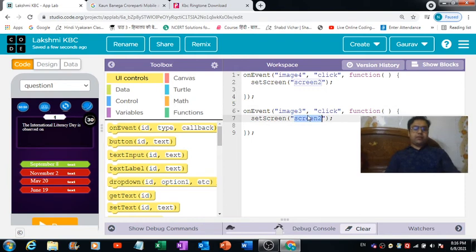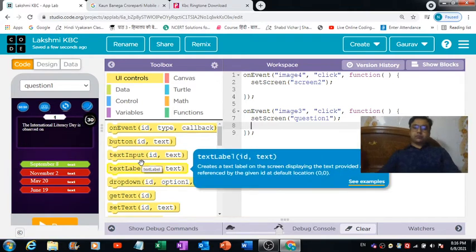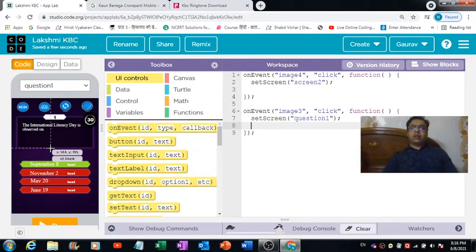Now we have to replace this with question 1. Once the user is there on this question 1 screen, I would like this timer to get on. Now how can we make this happen? Before that, there are some components which I have defined on this screen. I would like to tell you about.